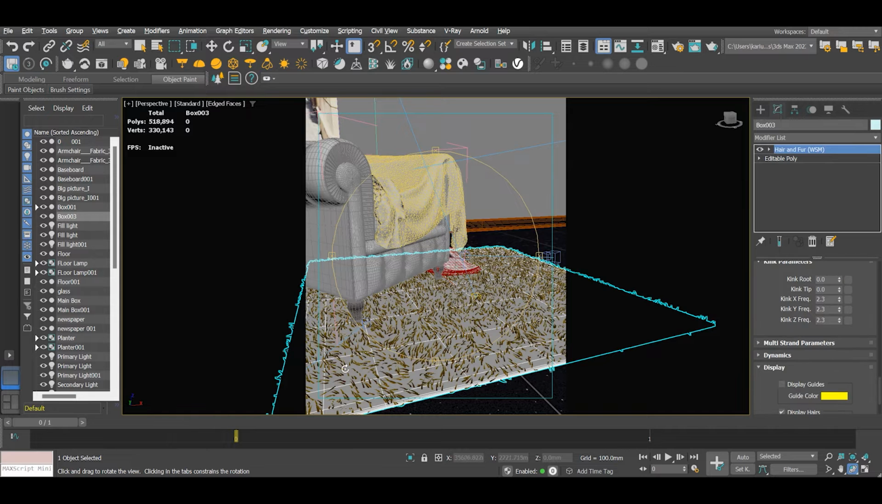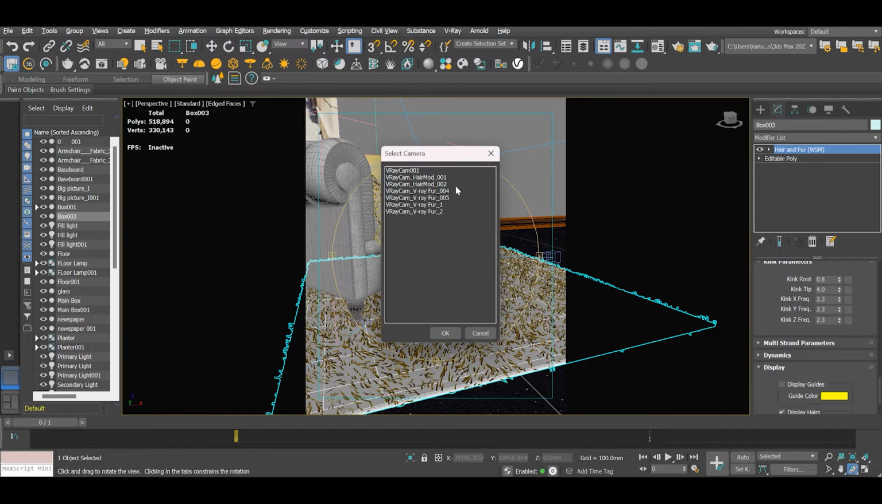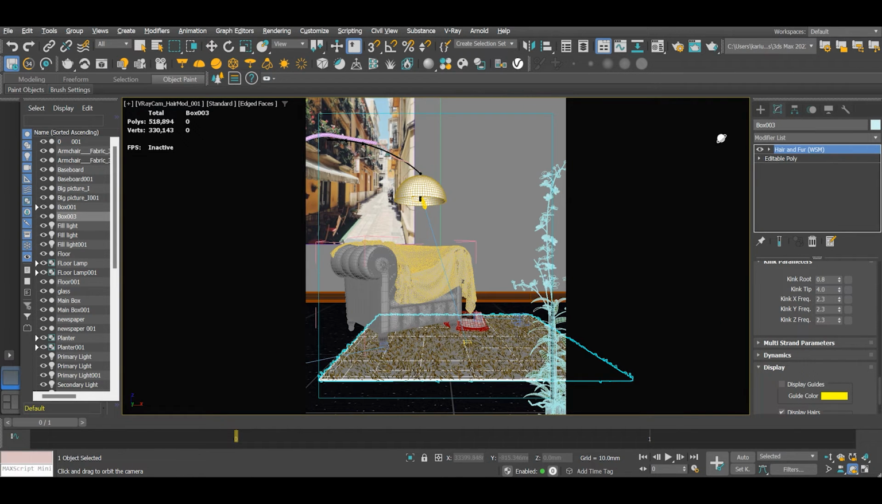Kink will give us a bit of twist and turn on the actual hairs. Kink root, give it 0.8 and for the tip insert 4.0. Let's begin the interactive rendering or the IPR to see where we are at.